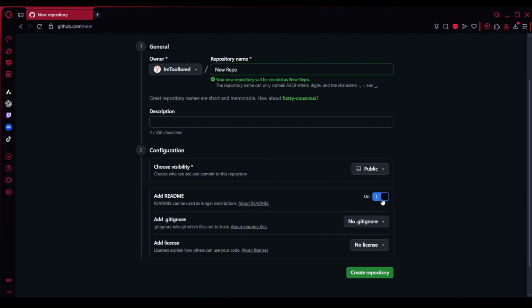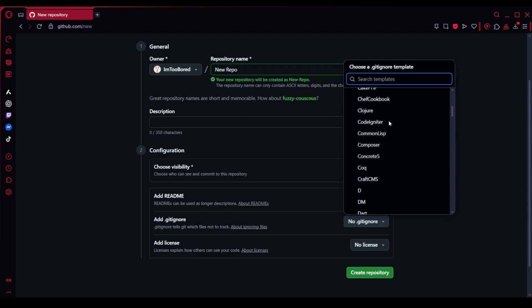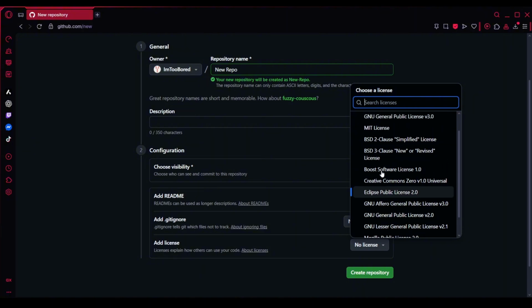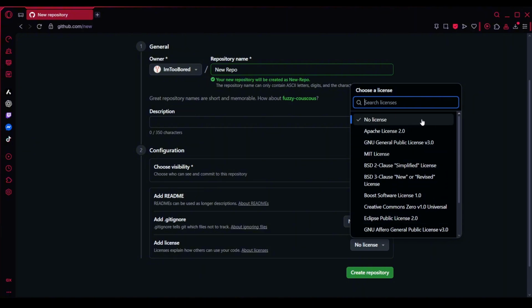Next, you can initialize it with a README file, or add a gitignore template, or even add in a license if you plan to share this publicly. When everything looks good, click Create Repository.